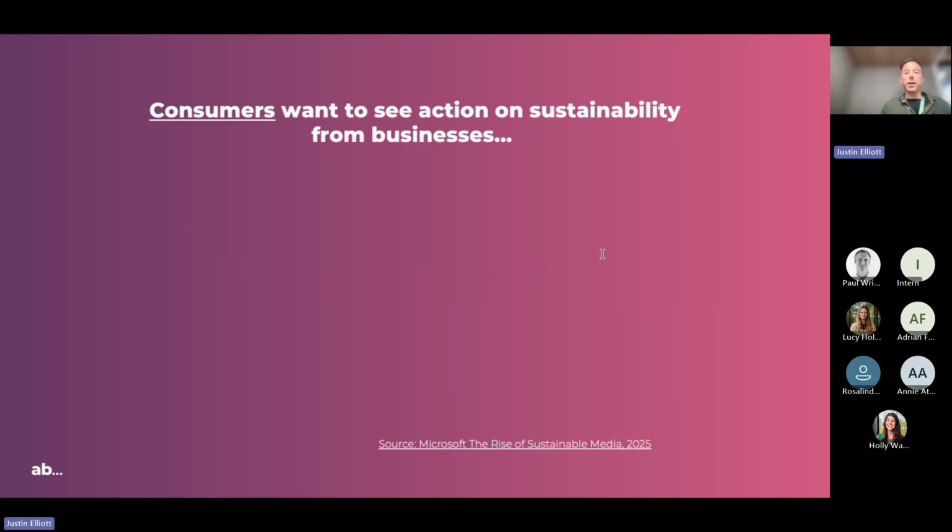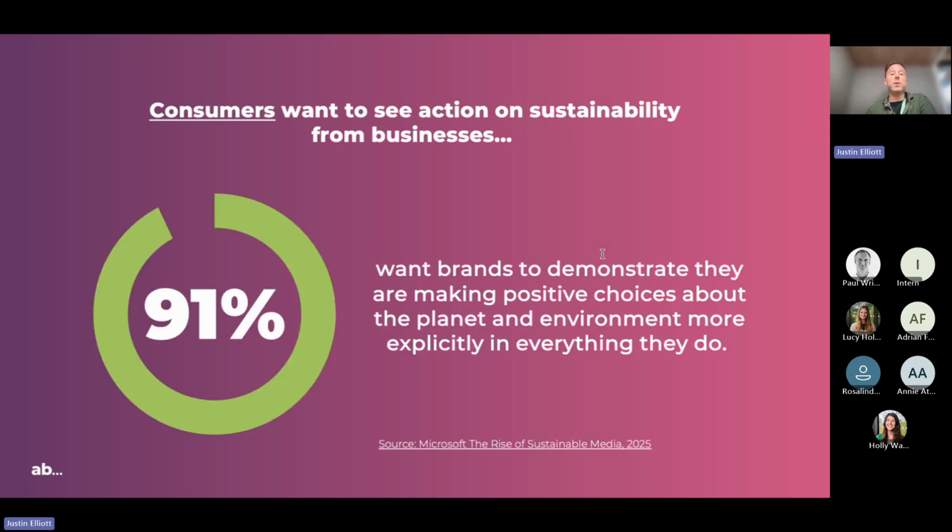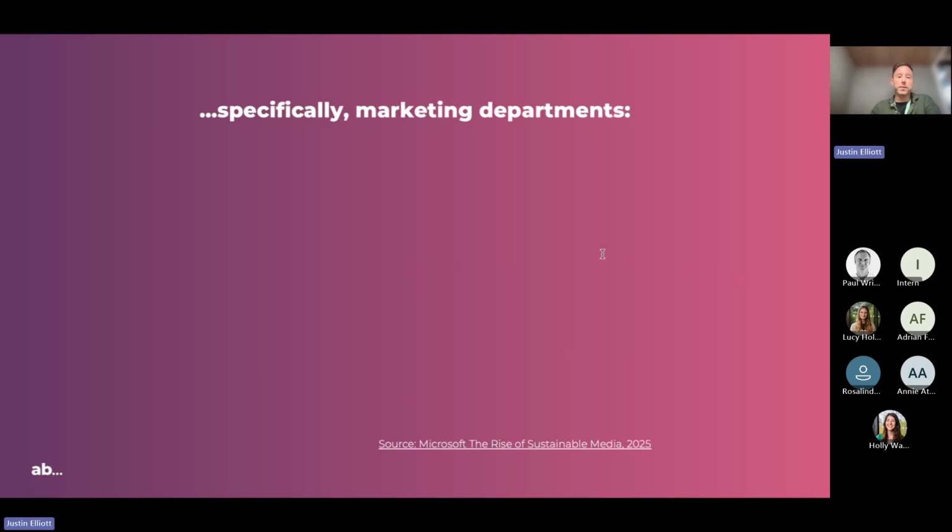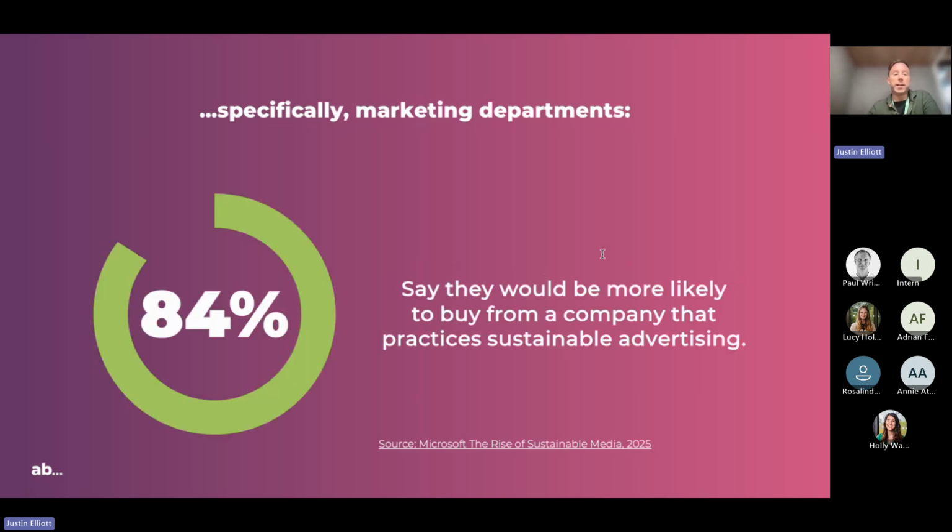And there was a study by Microsoft, which came out a year or so ago, that says 91% of consumers want to see brands demonstrate more explicitly in everything they do that they're making positive choices about the planet and environment. So obviously that's a huge number. People want to see better environmental credentials from the companies they buy from. And more specifically, within marketing departments, 84% of consumers say they would be likely to buy more from a company that practices sustainable advertising. And that was a report this year.